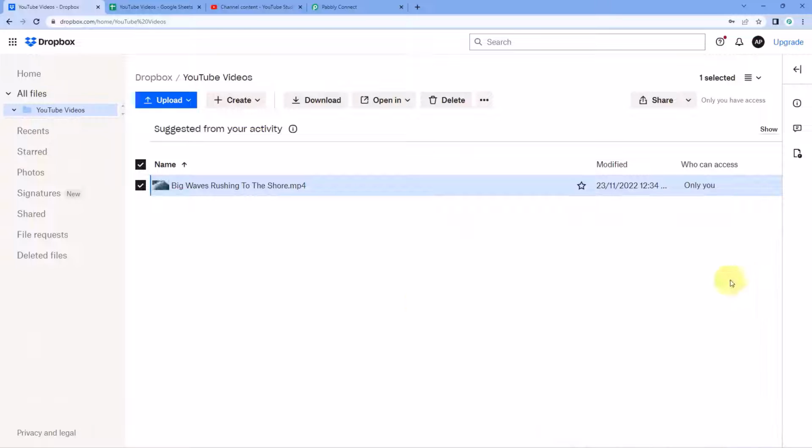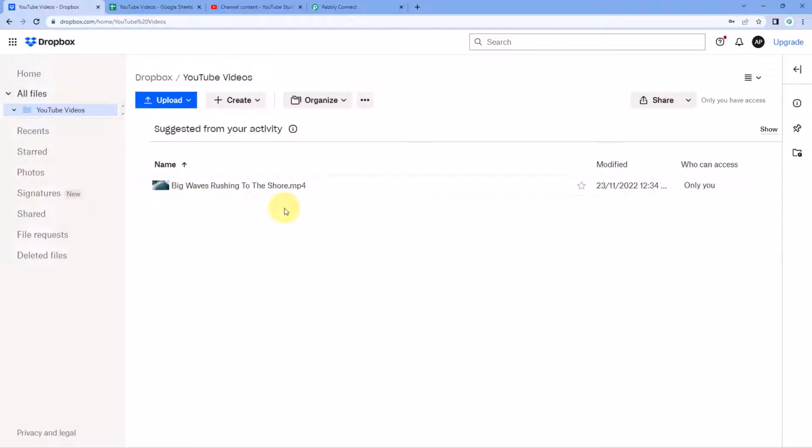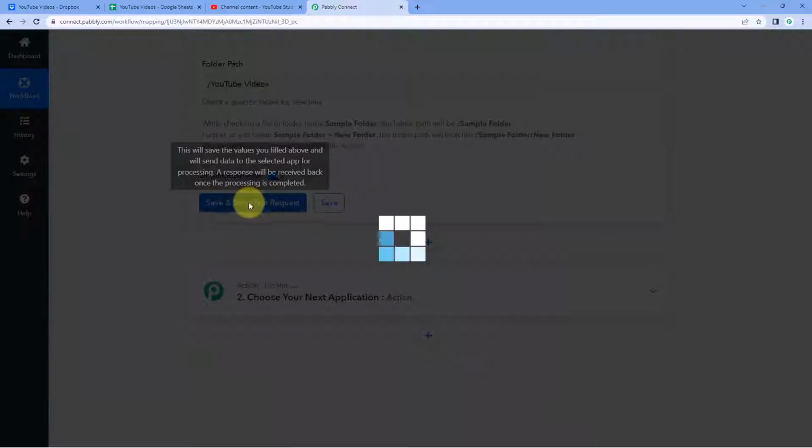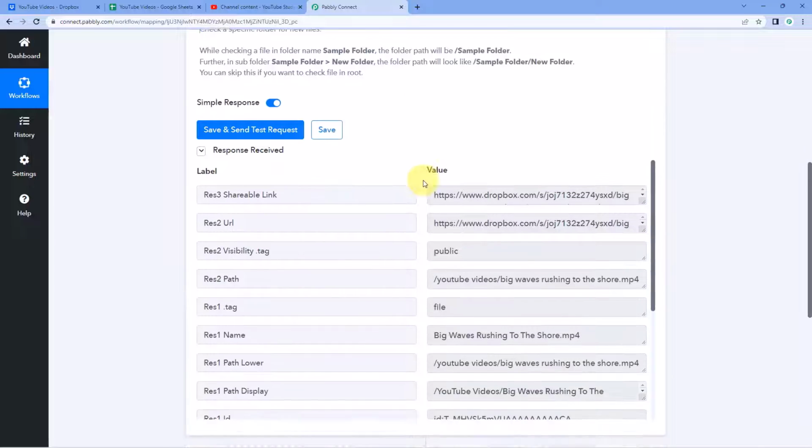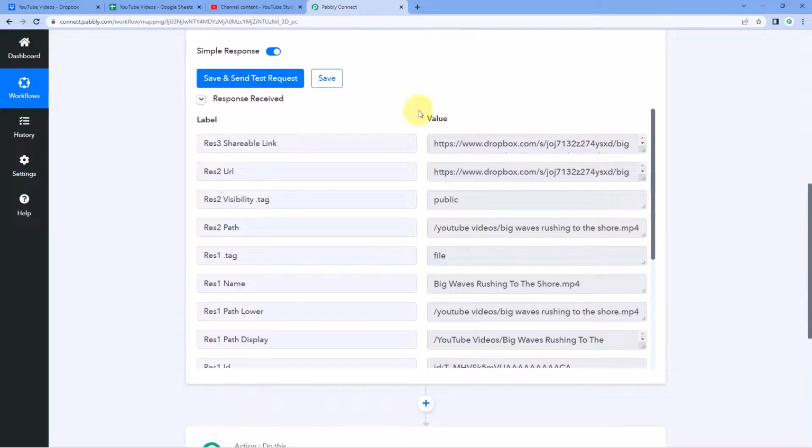And yes, here we have successfully uploaded this file on our Dropbox folder. After this, let's get back to Pabbly Connect and click on Save and Send Test Request. After clicking on Save and Send Test Request, here you can see that we have received some response.